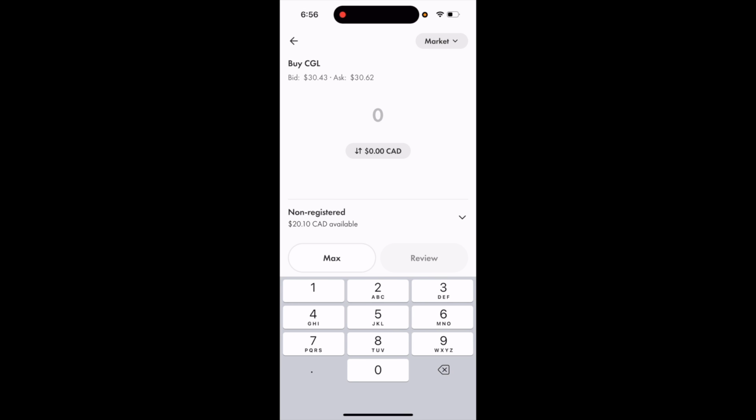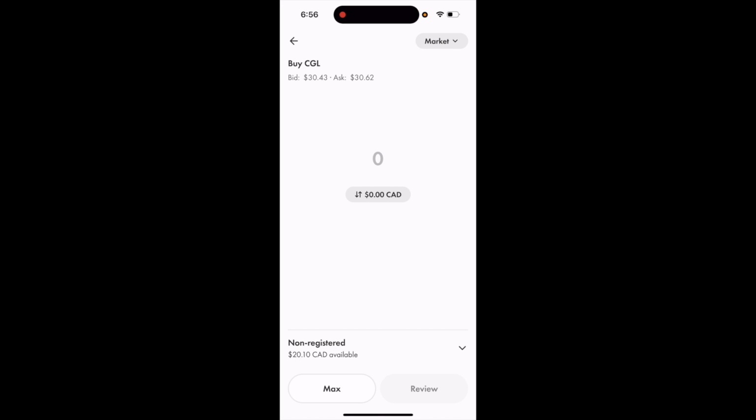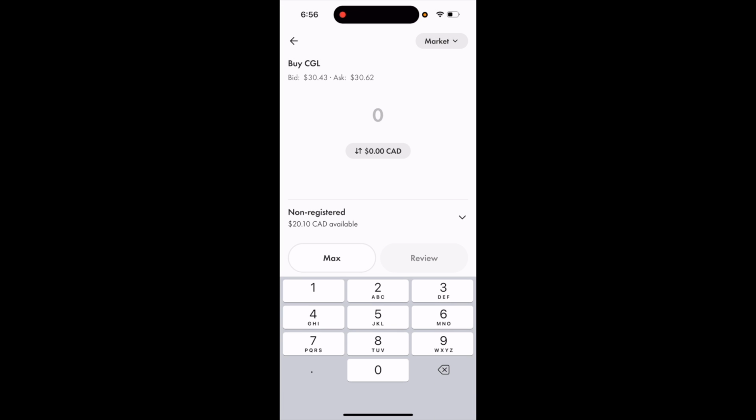Now once you're on this page right here, you can go ahead and do a market buy. You can go to the top right and do a market limit, stop limit, recurring, whatever the case may be. You can also go ahead and type in the amount you're looking to buy. So if you wanted to invest, for example, $10 into gold, 10 shares in this case is $300. You can swap this around right here, so you can do the opposite. So if you wanted to do, as I mentioned before, $10, that's roughly 0.32 shares.